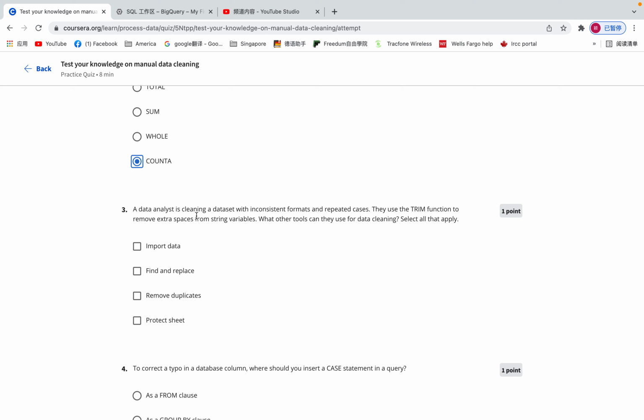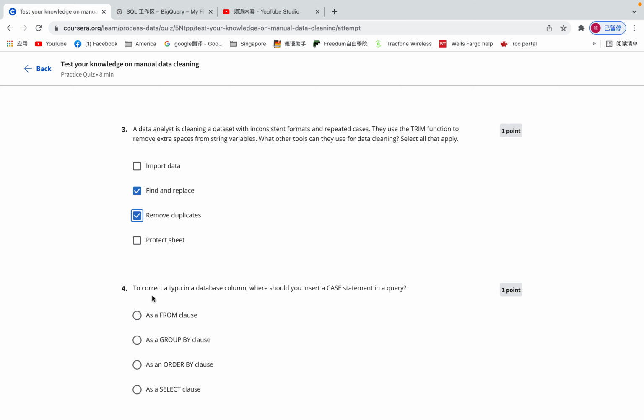A data analyst is cleaning a dataset with inconsistent formats and repeated cases. They use the TRIM function to remove extra spaces. Data cleaning. Duplicate. Number four, to correct a typo in a database column.